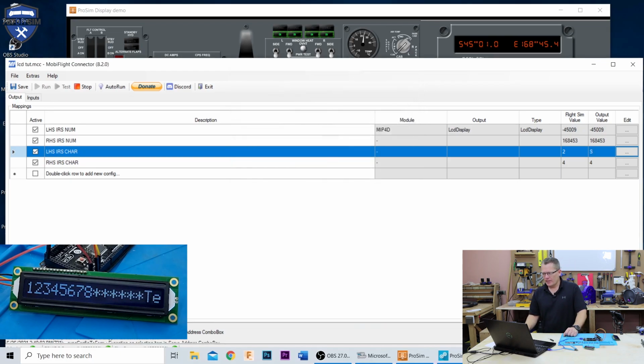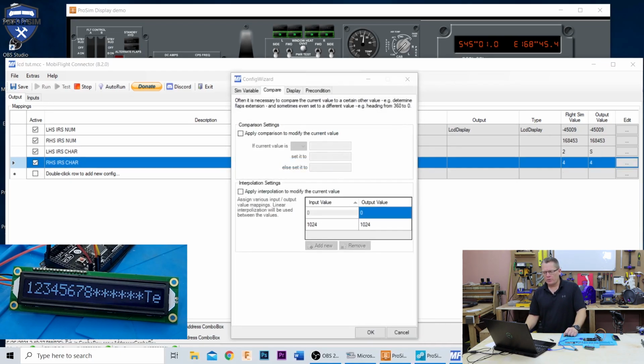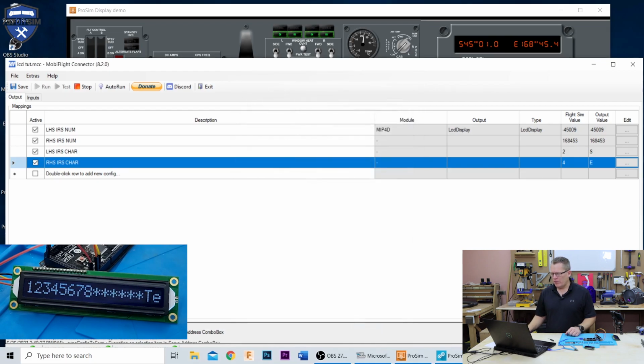And we're going to do the same for the east and west. We're going to edit the line, apply comparison. We're going to equals. If it equals 4, we can see that on the side here, then we're going to set it to east, which is what's displayed in the ProSim tab here. If it's any other number than 4, we want it to display west. Hit OK. Done, done, done, done.